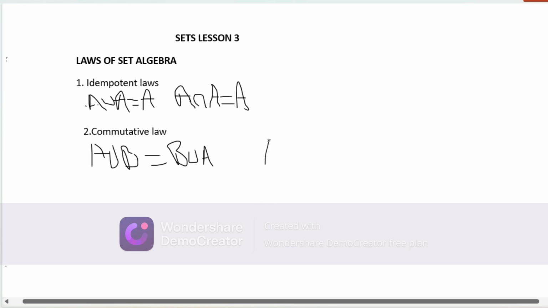Or, for example, A intersection B is the same as B intersection A. So that's the commutative law.